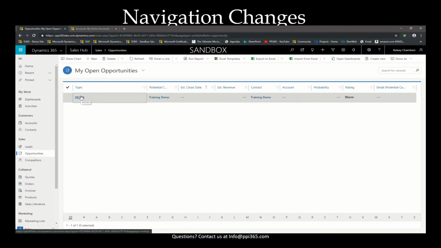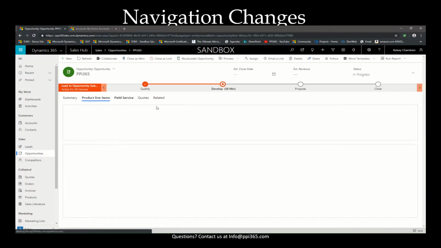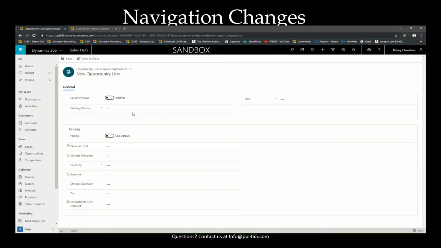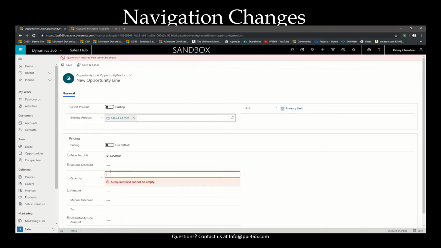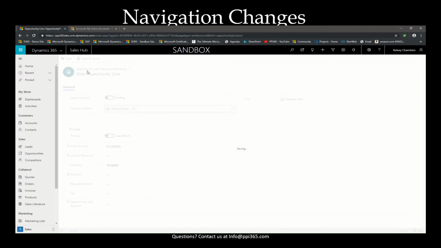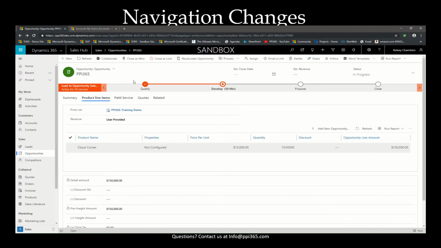So for this example, we'll go ahead and go into an opportunity and our product line items, and let's go ahead and add a new product. Notice how I'm no longer in the opportunity, but I'm in the product screen. Let's go ahead and add the product. And when we hit save and close, after I enter our quantity, let's do 10, and save and close. It brings us right back to the opportunity that we were on.